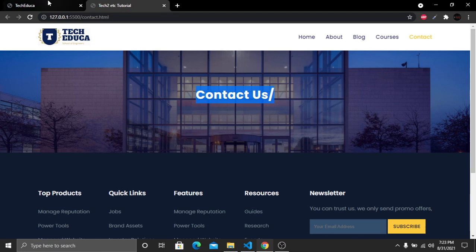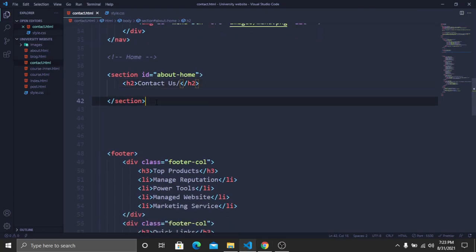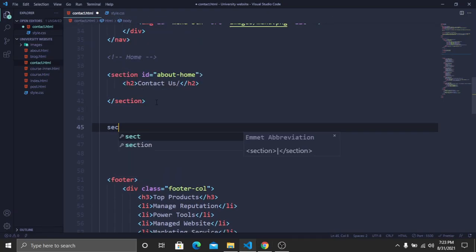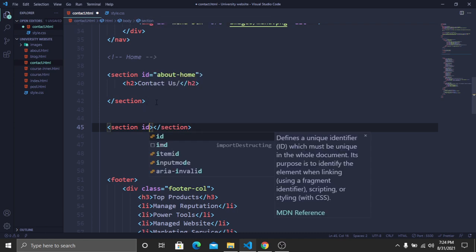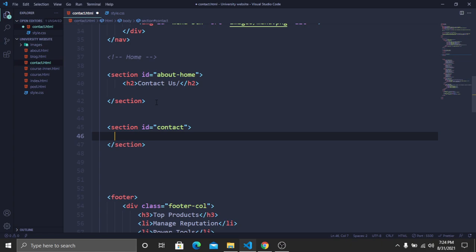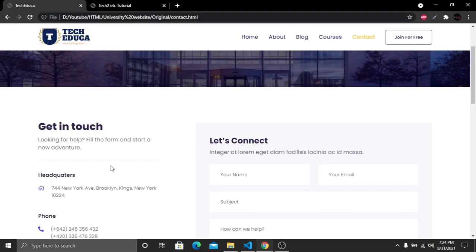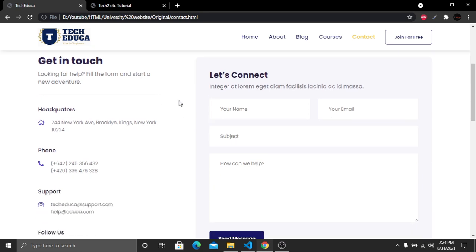Now after creating our heading, now we have to create these sections. So for creating this one, let's go to our code, and here we have to create a section, and we have to give an ID also, and the ID will be contact. And as you can see that in our website we have two parts. One is our get in touch and another one is let's connect. That's why we have to create two different div tags for each of these parts.